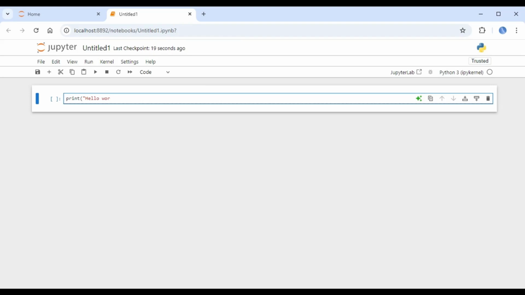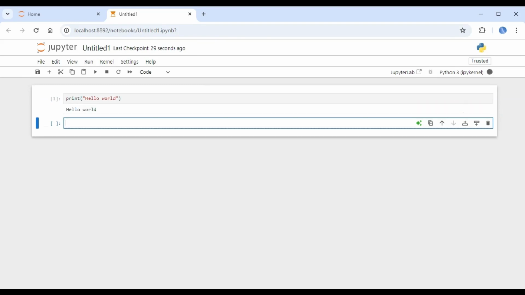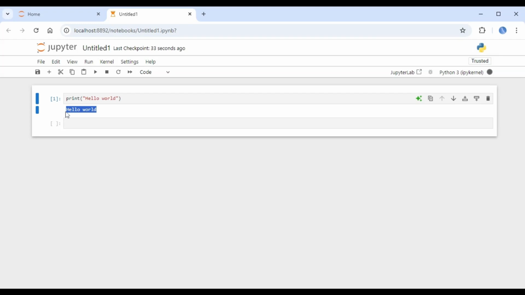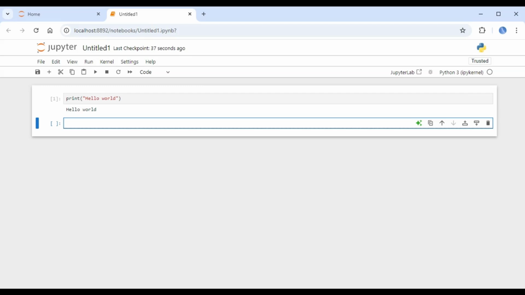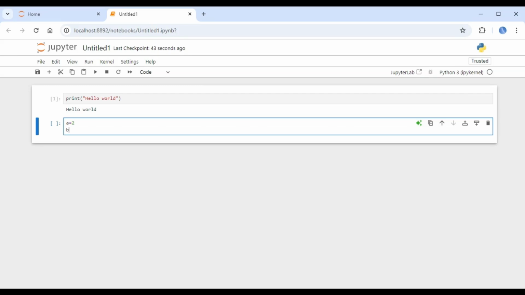Type your Python code. Press Shift plus Enter or click the Run button in the toolbar to execute the code in the cell. The output Hello World will appear directly below the cell. Write different program codes similarly.